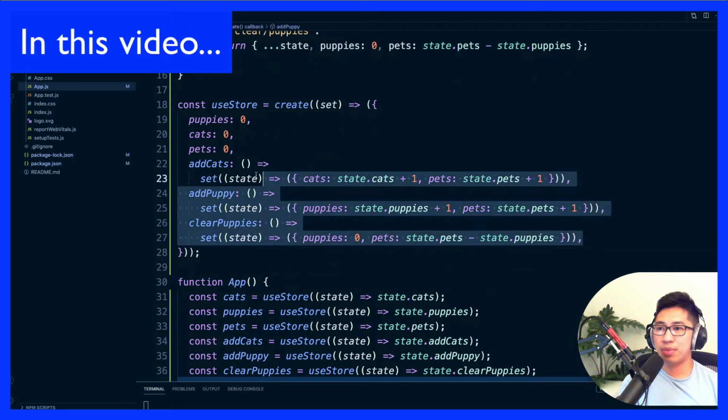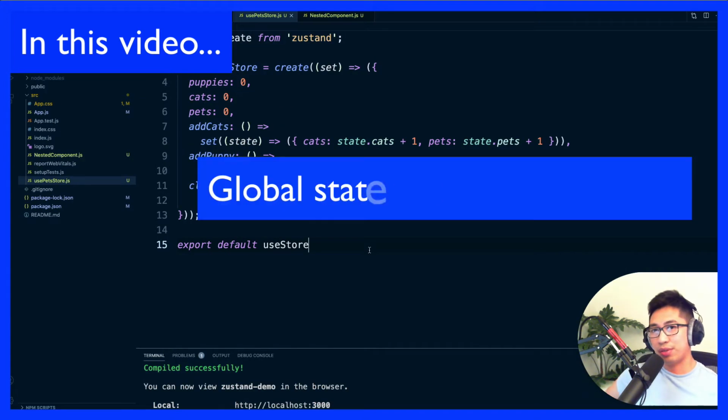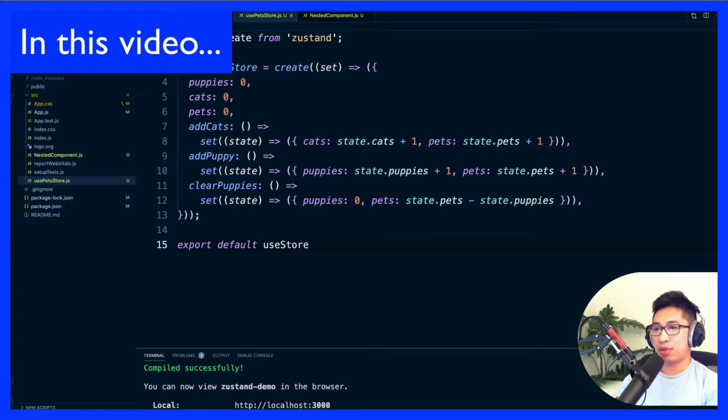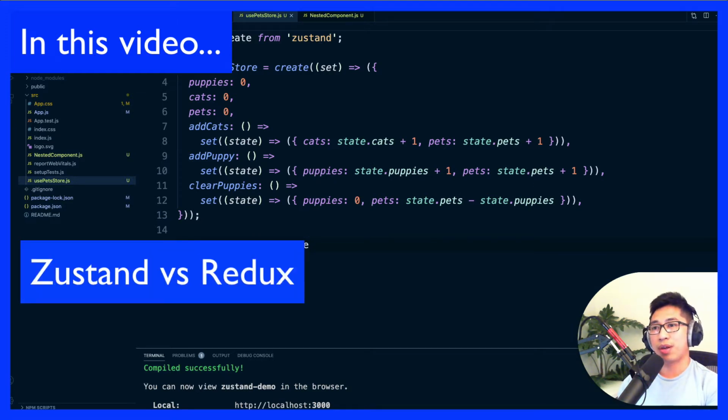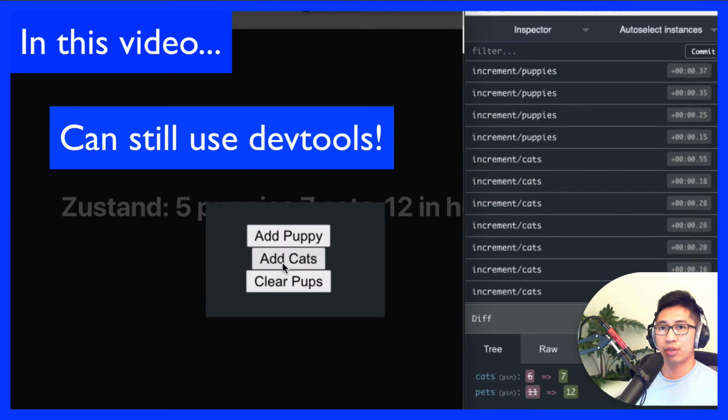It gives you the same exact thing without the song and dance of having a reducer and action and dispatchers. It's immediately global, there's no need for providers, right? You compare this to the amount of boilerplate and setup that you have to do for Redux. As I manipulate the state, you can see on the right.